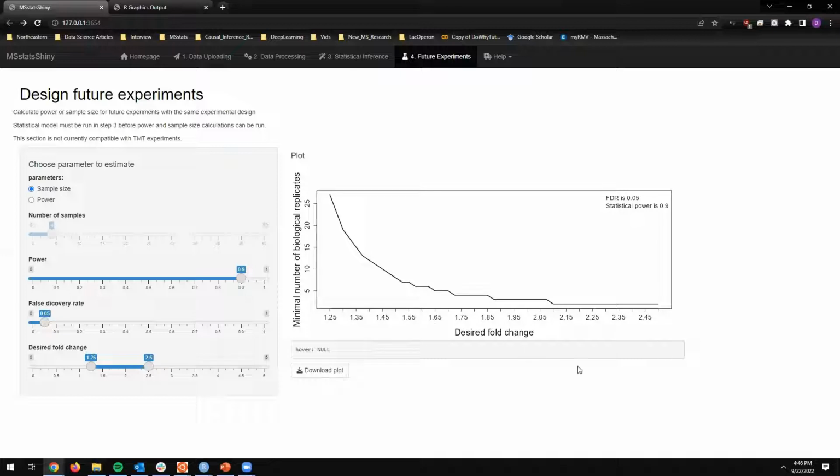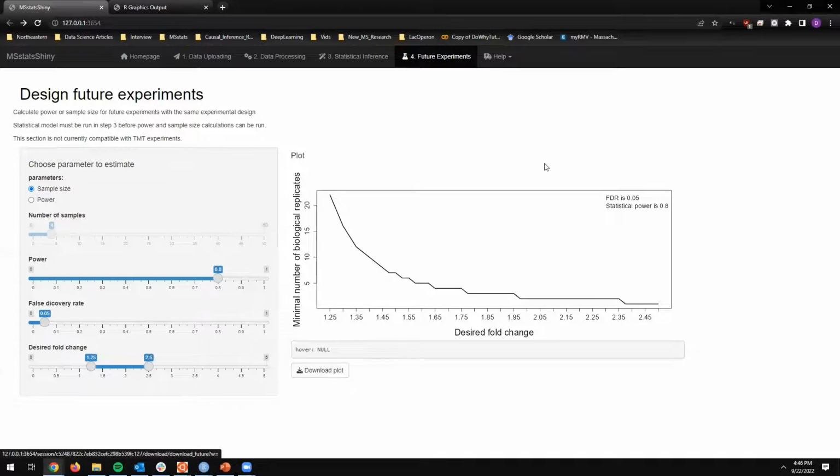Okay. So here now we can see the minimum number of biological replicates it would require to reach a power of 0.9 for these specific desired fold changes. So you can see it starts up pretty high at 25. And then as the fold change goes down, we need fewer replicates to reach that statistical power. If we were interested in maybe a lower power of 0.8, we would need fewer replicates. So this can just help you plan your future experiments. And we can also download the plot if we want.